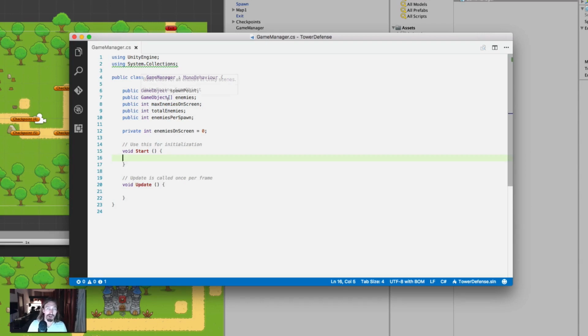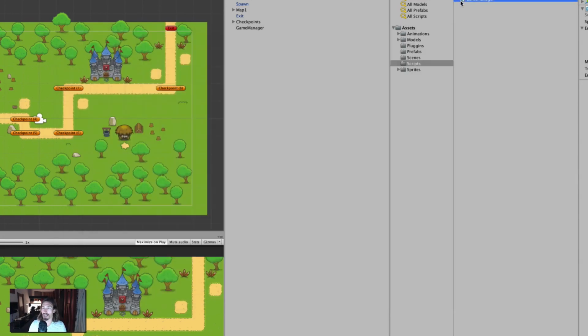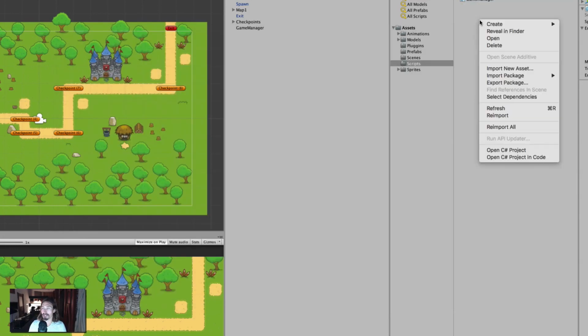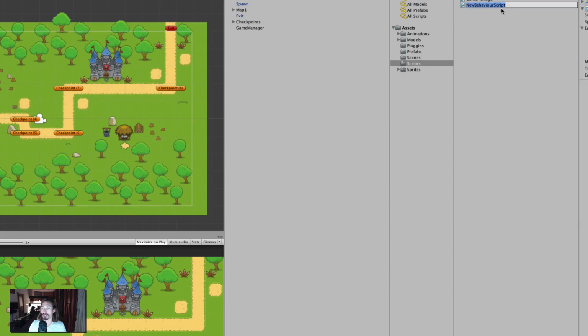We don't want more than one reference to it. So we're going to make one more script. Just right click inside your script folder, create C# script, and let's call this script Loader, okay? Hit enter and go ahead and double click that.